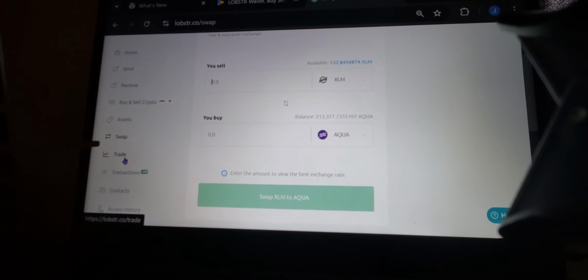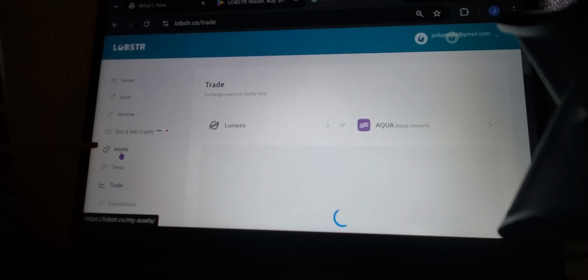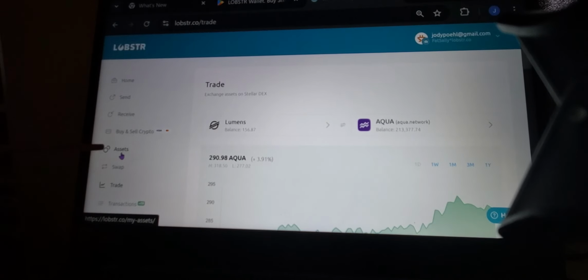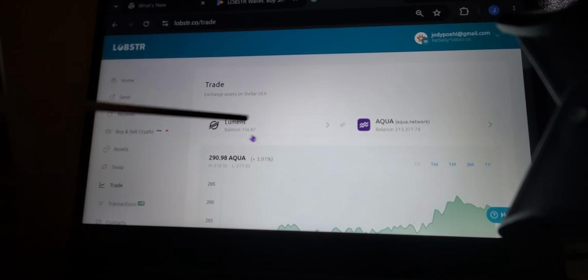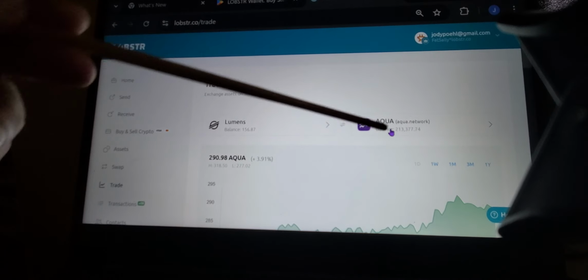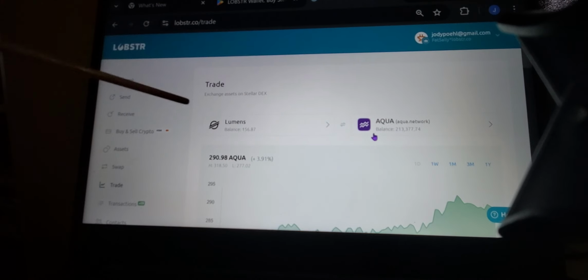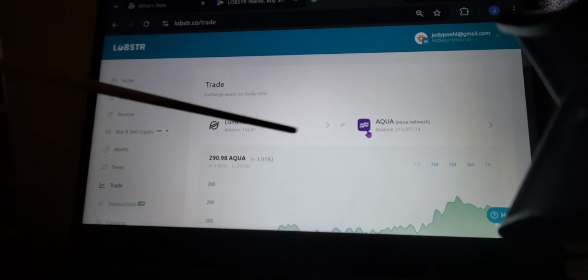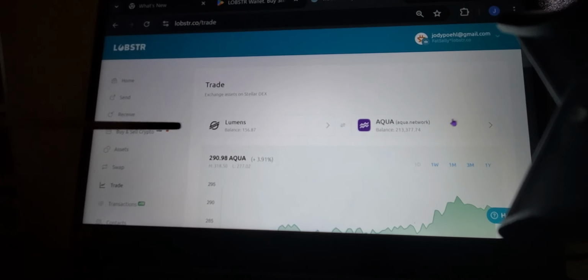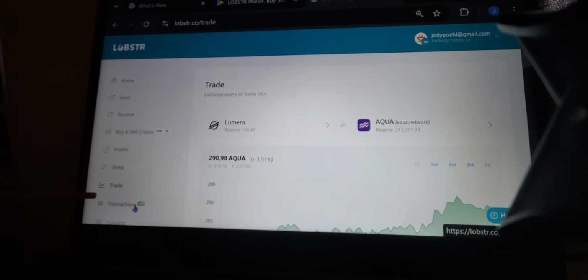All right, back over to the menu. We have a trade option. Sort of the same thing. You can trade lumens over into Aquas or into whatever you want. You can change both of these. So it could be anything to anything over here. All right. Then you have a transactions tab. If you click on that, it's going to show you the transactions that you've made. So it'll give you your history of transactions and what's gone on.